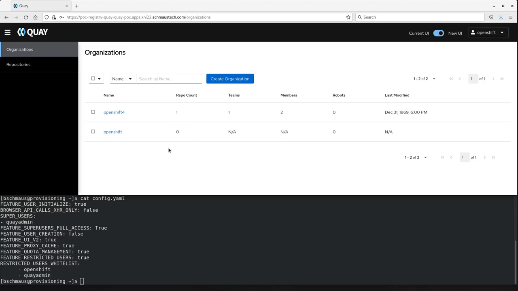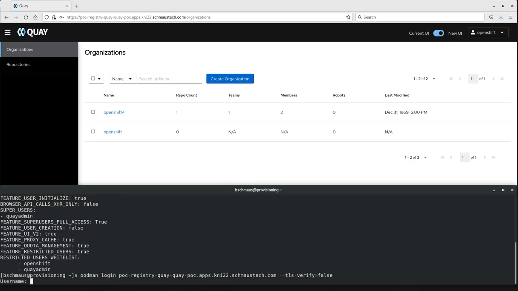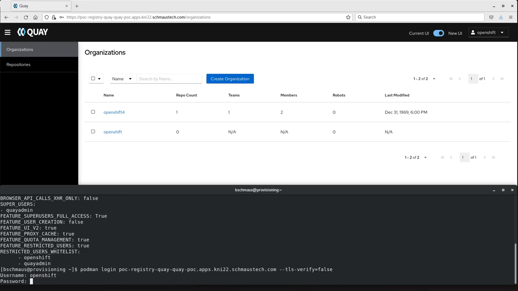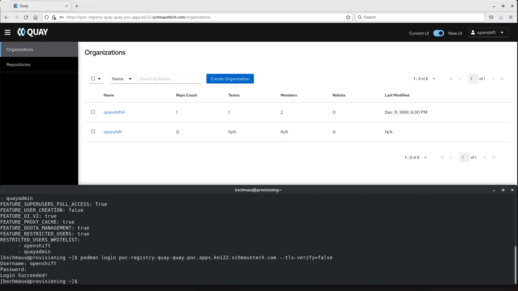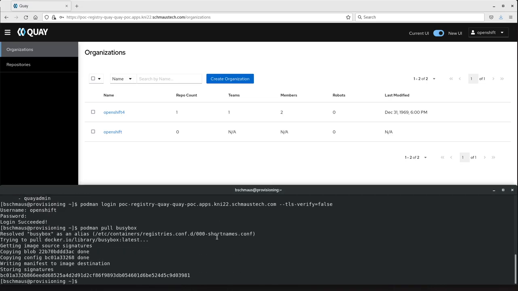You can see I don't have any repos in there yet, so let's put some repository information in there. The first thing that I'm going to need to do is log into my Quay registry from the command line. Once I'm logged in, let's pull an image down that we can use, in this case, BusyBox. And I've pulled that image down to my workstation where I'm running these commands.